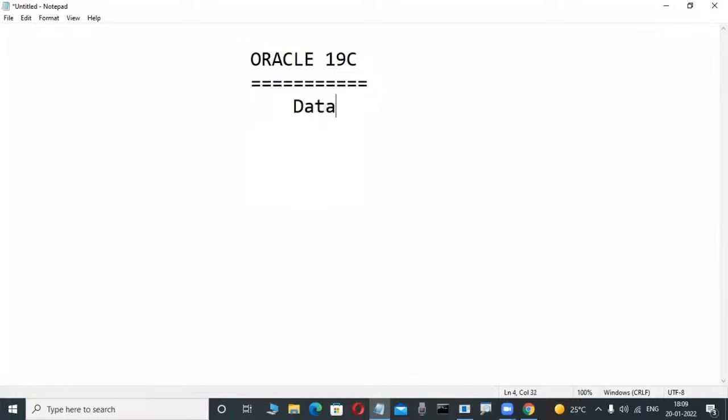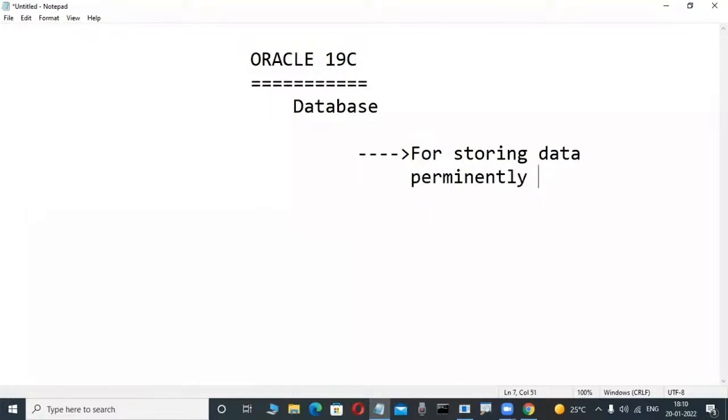Don't write anything, just observe here. Database. But what is the purpose of these database products? Everyone knows, whenever we install these database products in our system or on the company side, what is the main purpose? It is for storing data, for storing data permanently in secondary storage devices. Secondary storage devices means maybe a hard disk.